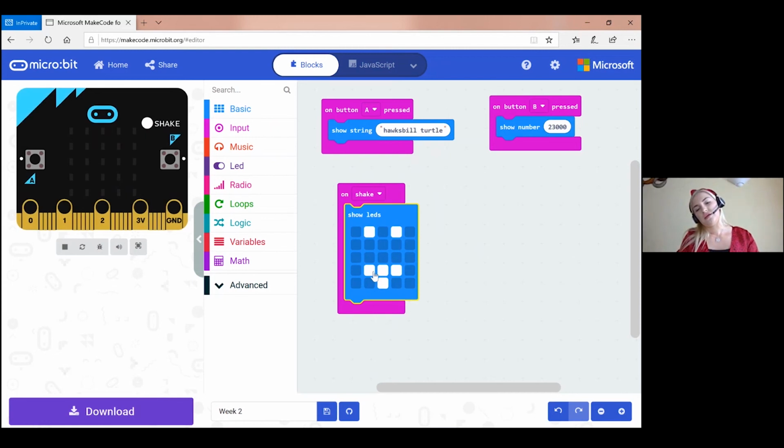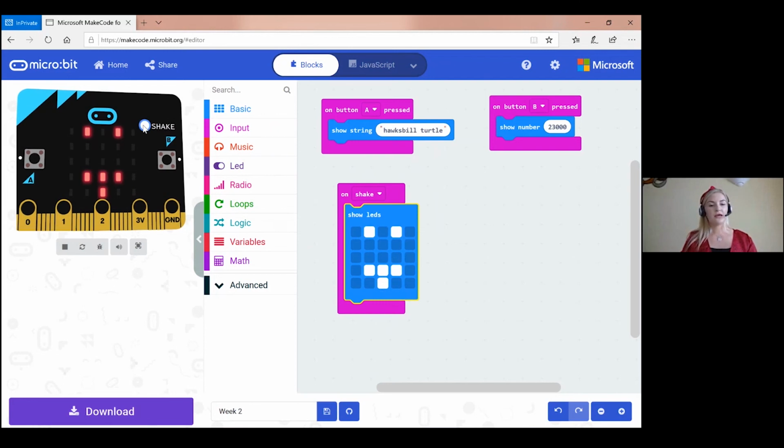So it has its little pointer and it has its 2 eyes. So now I'm going to shake my microbit and see. That doesn't look too bad for a face from my hawksbill turtle. Okay, so now I've got 3 separate inputs.